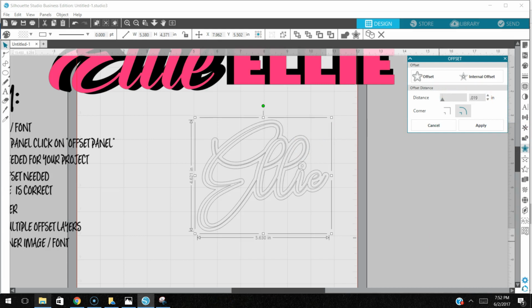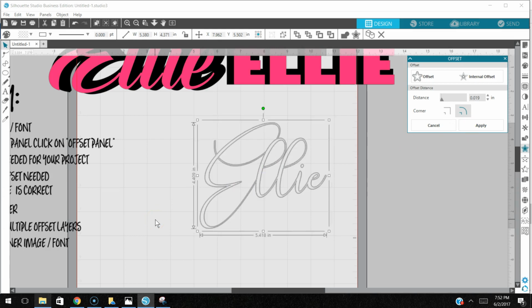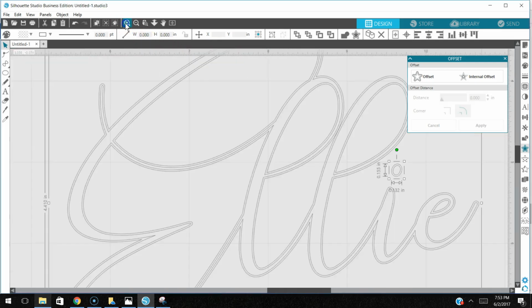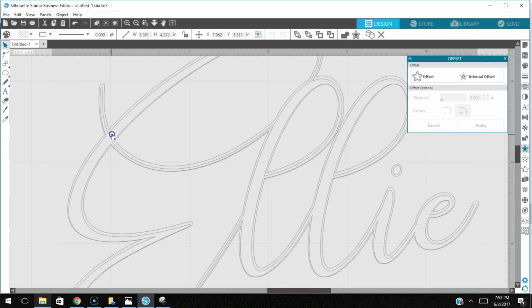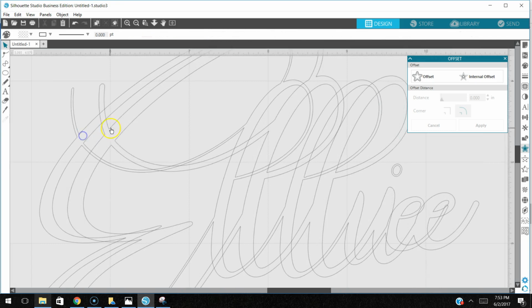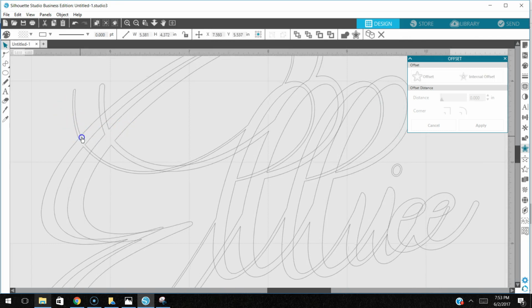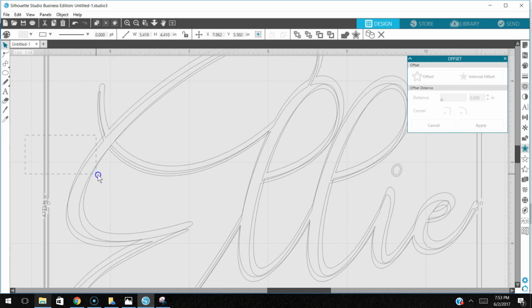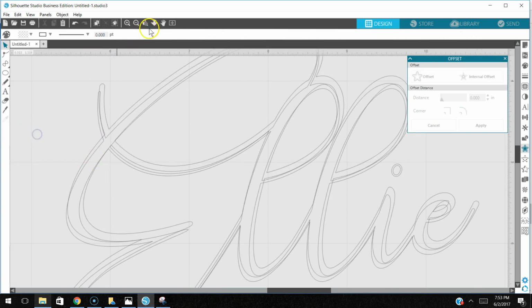Okay, so what I want to do is put this number in here, 0.019. And I don't know if this is a fluke or a reason or what's going on, but if I click the apply at this point, it doesn't seem to work. So I have found by hitting enter, it shrinks it. For the thin fonts, like I said, I use the enter, not the apply. We're going to zoom in on this, and you can see that this piece right here is our original piece, and this one is the slightly larger one. Let's zoom back out.